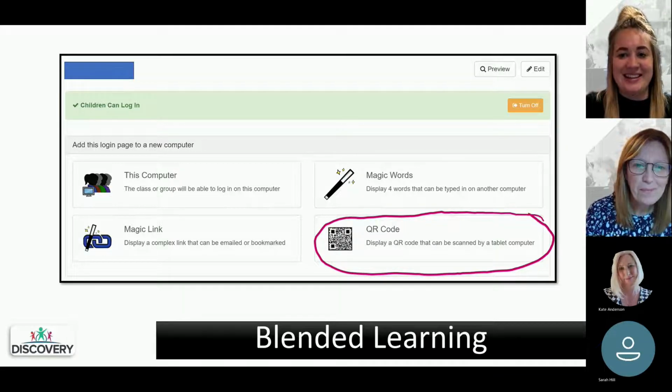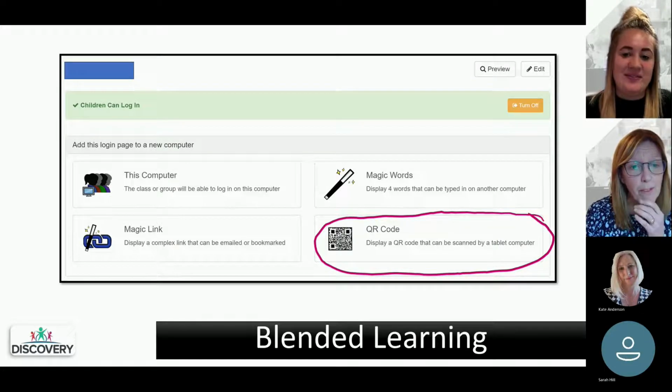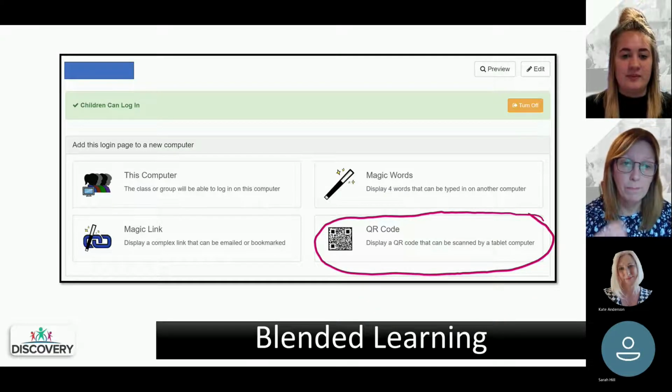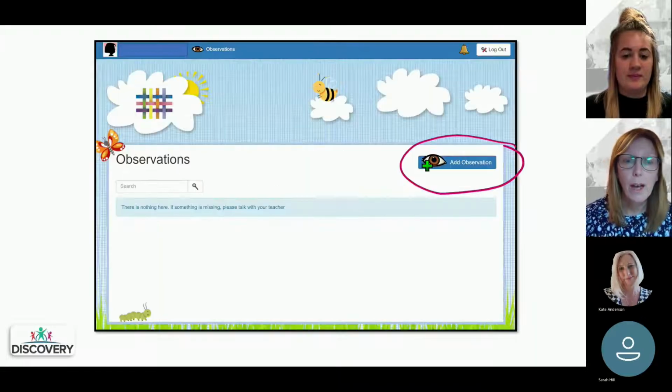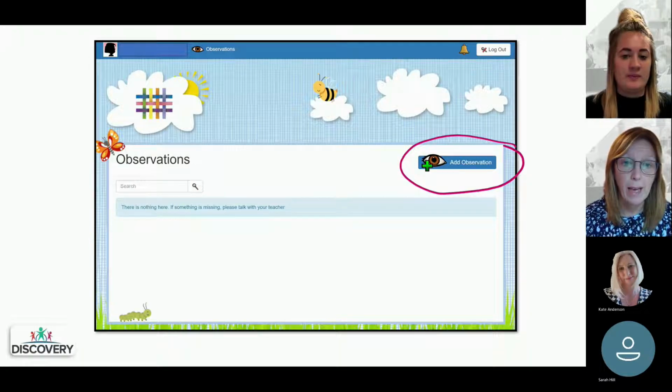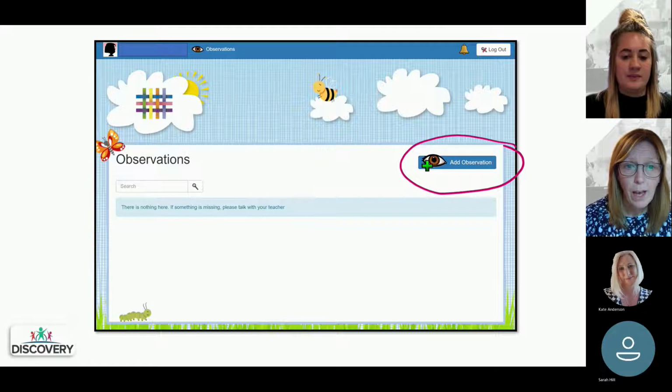So, yeah. And as Jess mentioned as well, for blended learning, it's great. So when you're going in for blended learning, the easiest way to do this is to set up the QR code and have the QR codes in the classroom. So the children would use an iPad or a tablet, they zap the QR code and it takes them to their class page. They then see this observation button that they'll go into.